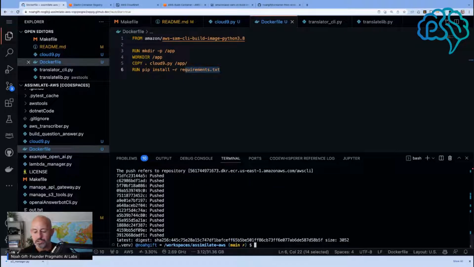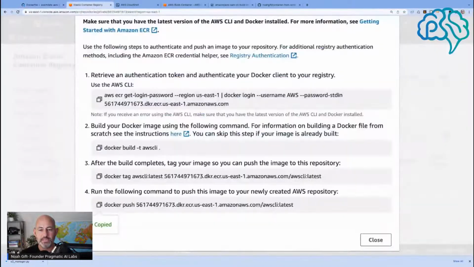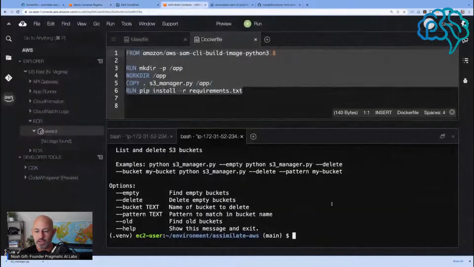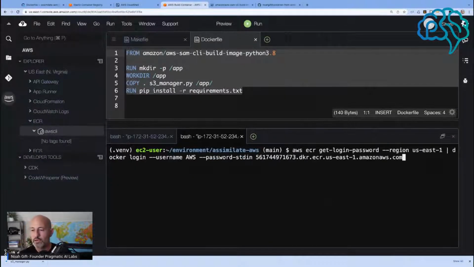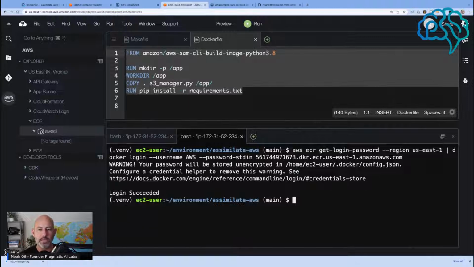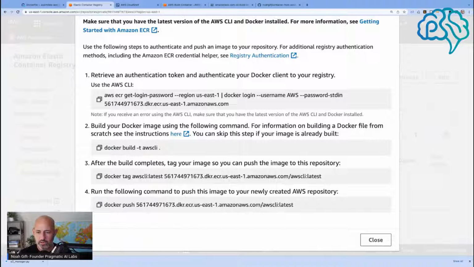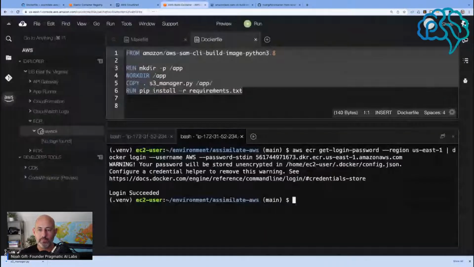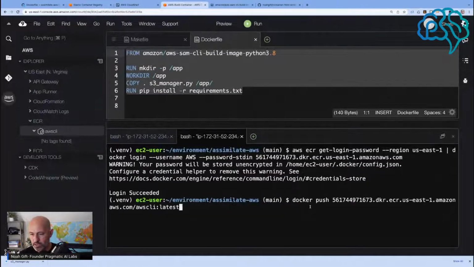All right, so it's pushed. Now, to use it, all I need to do is kind of reverse the steps that I did before. So if I copy this, the login, I can go to Cloud9 and I can just say login, right? So now it logged me in. And all I need to do now is basically do a Docker pull instead of a Docker push. So I can copy this into my environment here, and I can just say Docker pull to see what happens.